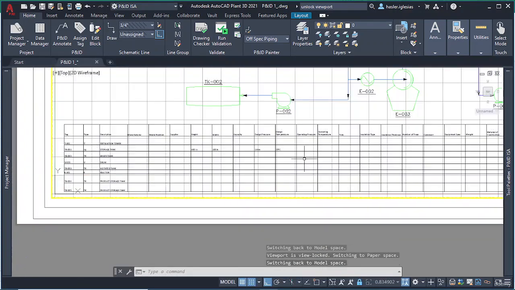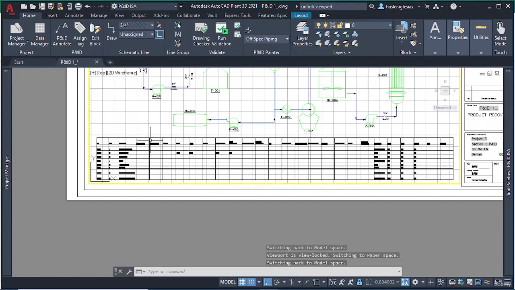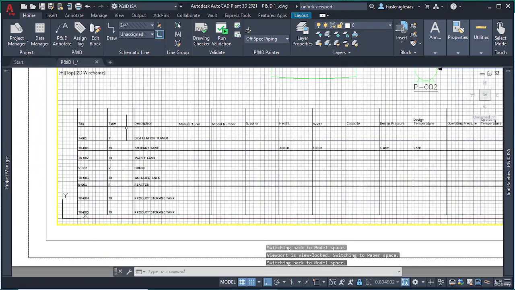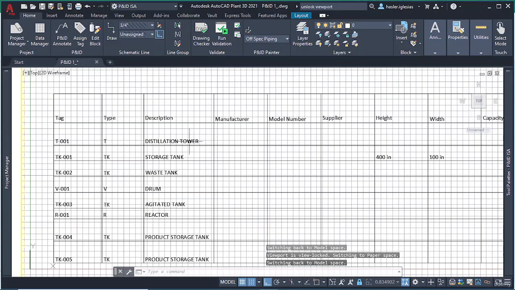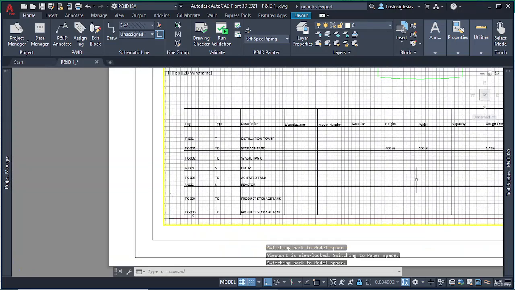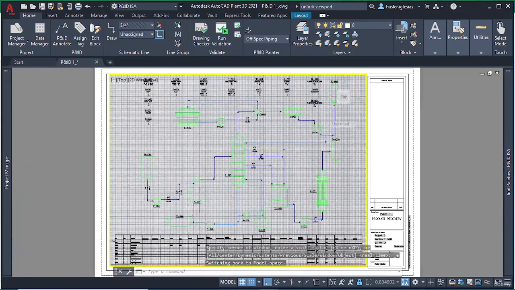So, well, here it is. You have just added a table with the information of, in this case, your tanks. Yeah, in this case, well, distillation towers, storage tank, waste tank, drums, agitated tank, reactors, product storage, and product storage tanks, both of them. Okay, if I had filled in all that information, it would look very nice. So, well, with this, we can finish this lesson.